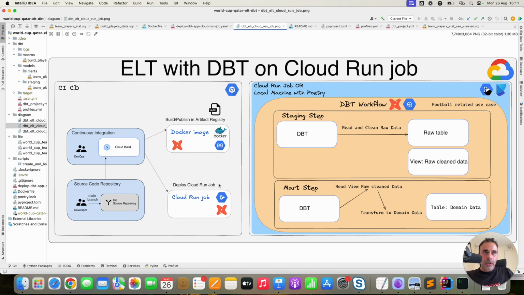After deploying the Cloud Run job in Google Cloud, we will first launch the DBT workflow from our local machine with Poetry. Poetry is a dependency management tool for Python, and it's really popular. After this, we will run the DBT workflow and application with the Cloud Run job directly in a serverless approach, directly from the console.